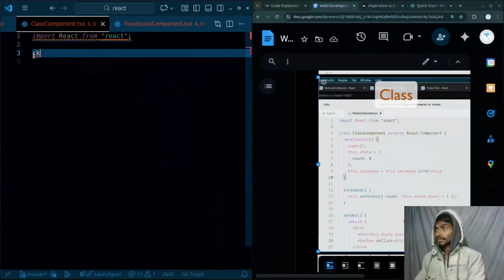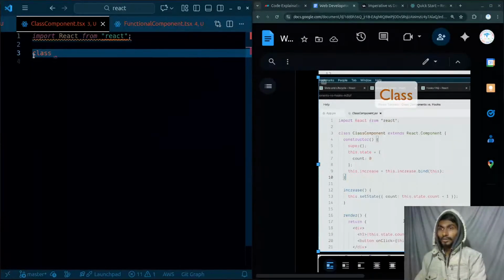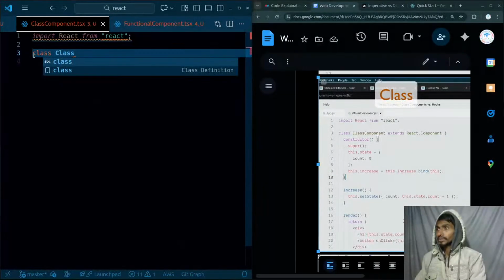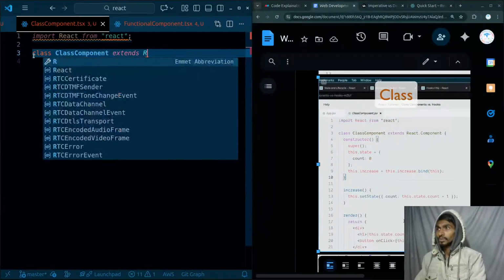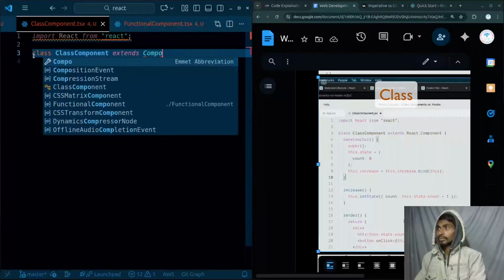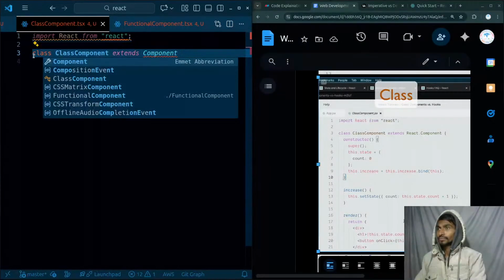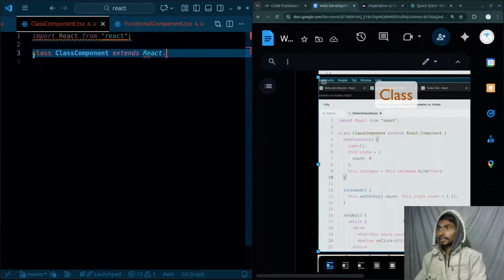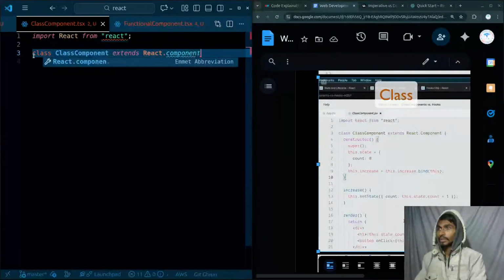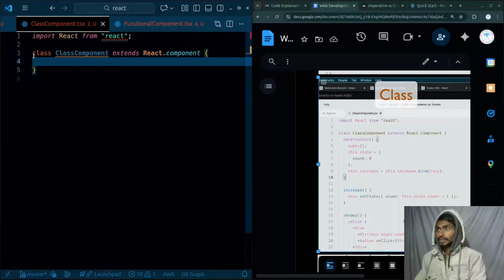So class, and that's going to be ClassComponent. Class component is actually the name. So it's going to extend a component, and that will be coming from React. So I can say React.Component. It will be extending this one.